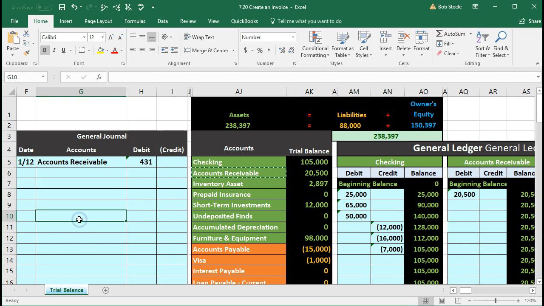Just note that if I multiply or do anything with this exact cell, Excel actually sees it as $430.50, even though it shows 431. So keep that in mind when you do calculations within Excel. So that's going to be the first starting point.